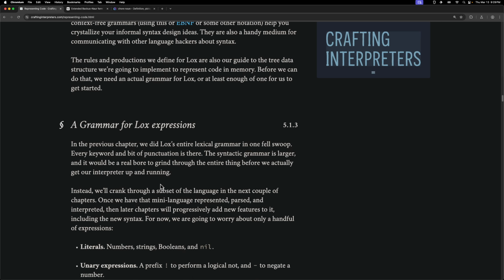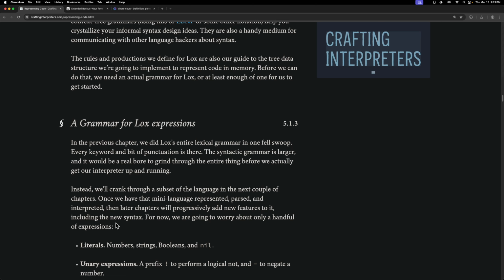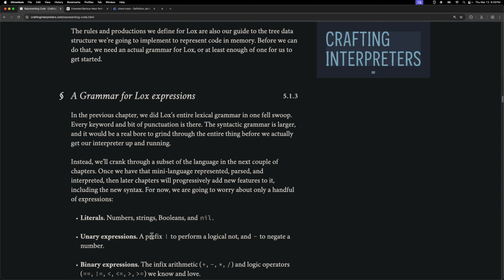Instead, we'll crank through a subset of the language in the next couple of chapters. Once we have that mini language represented, parsed, and interpreted, then later chapters will progressively add new features to it, including the new syntax. For now, we are going to worry about only a handful of expressions. Literals: numbers, strings, booleans, and nil.